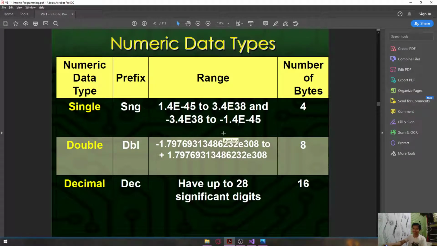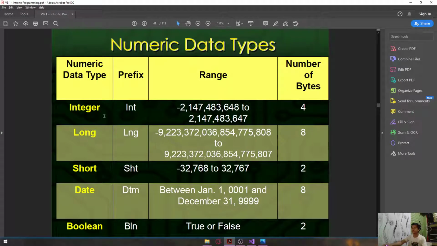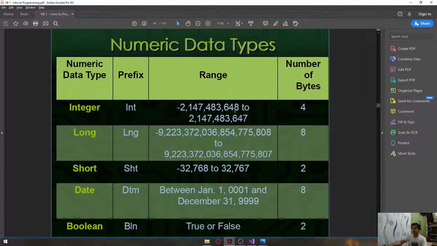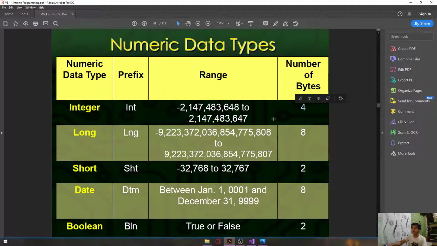So yeah. Next one is integer. This one again is just a whole number, so it will not accept decimal. The prefix of this one is int. This one is ranging from negative 2 billion to positive 2 billion. So integer is 4 bytes also.